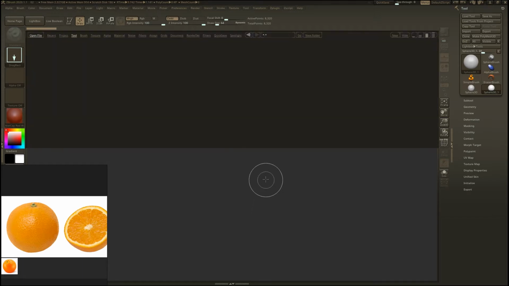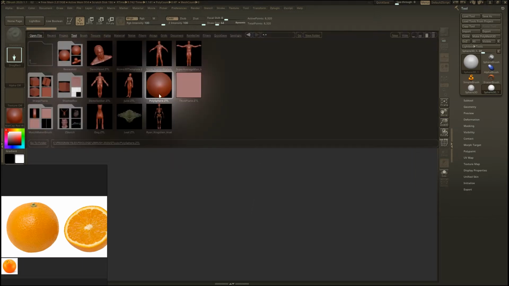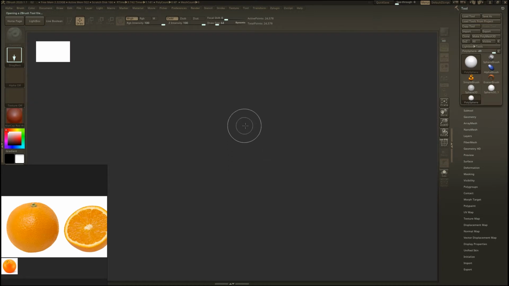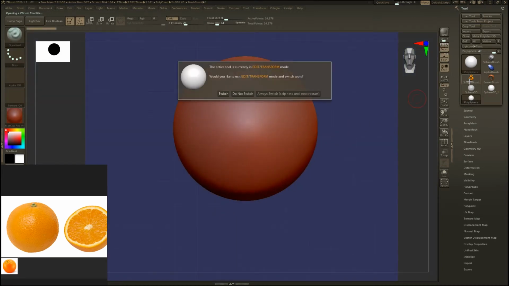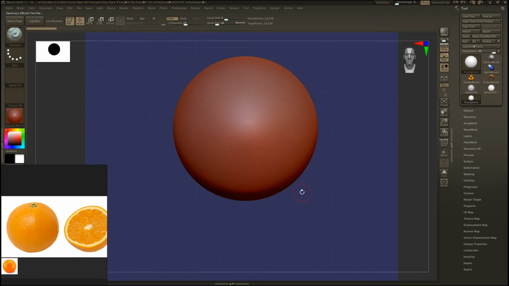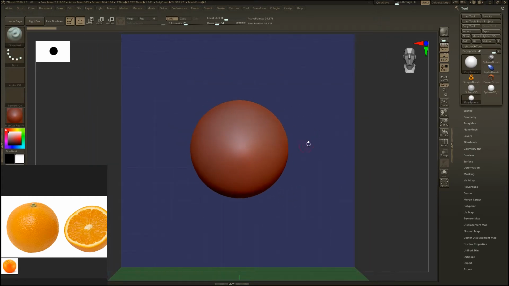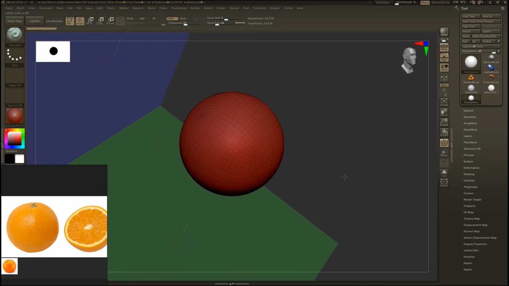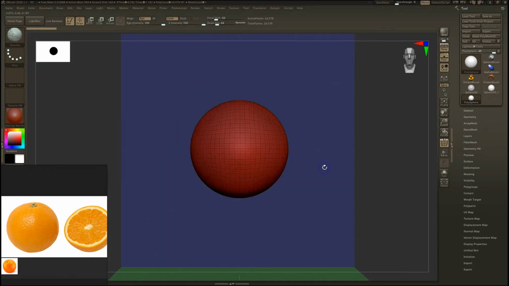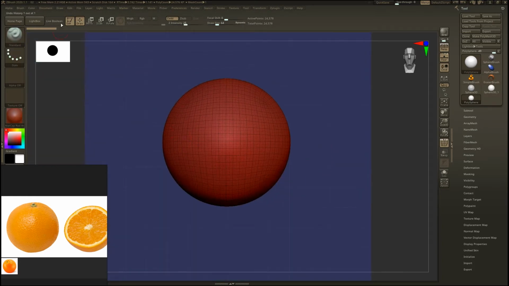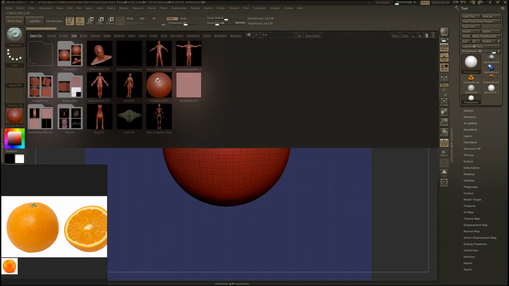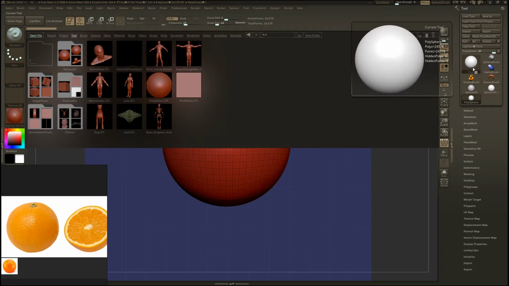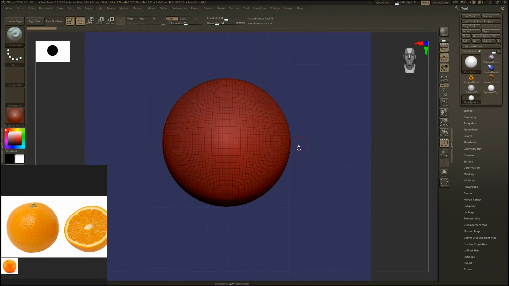Press the comma key for Lightbox, go to Tool, and choose PolySphere to make the basic shape. You can also go here and choose Sphere, but do not do that, because the mesh you have here is quad mesh all over. So make sure you get the sphere from here to get quad mesh, not from here, because that sphere has triangles in it, which is not good while sculpting.